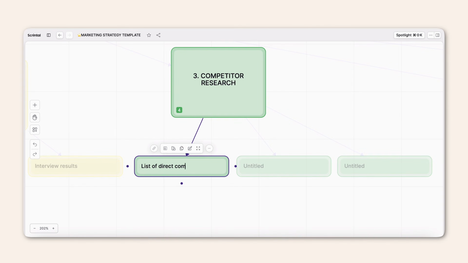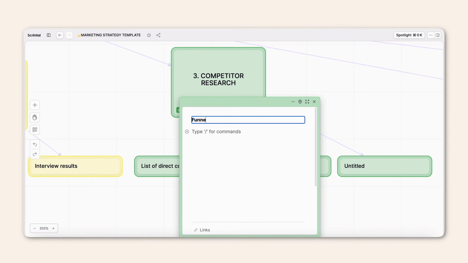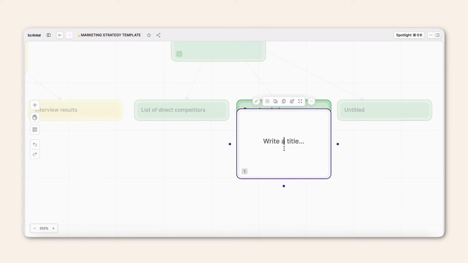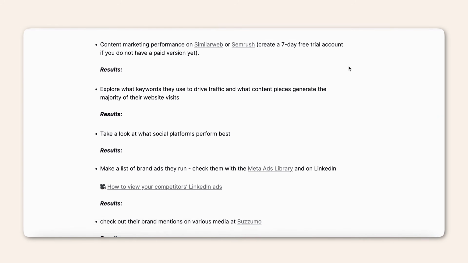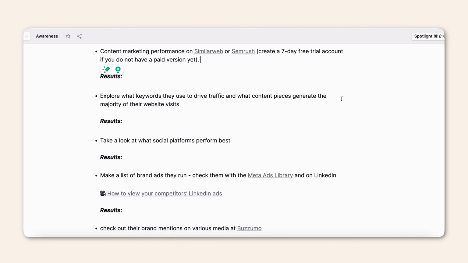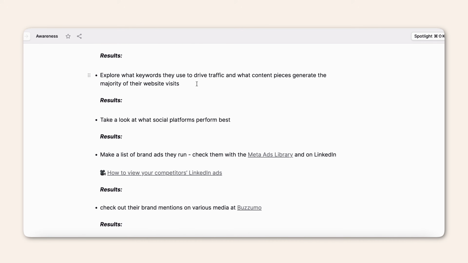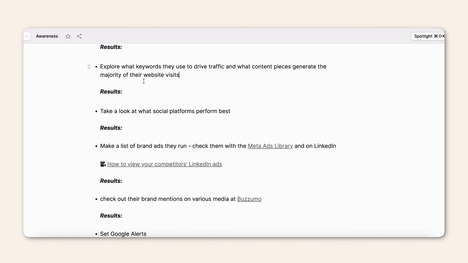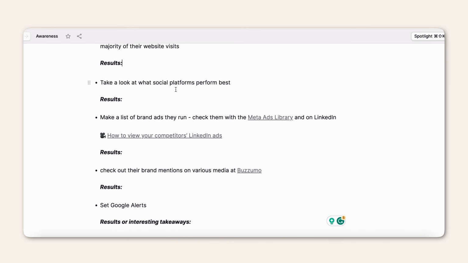Pick your direct competitors and analyze their marketing efforts across the entire funnel. So when it comes to awareness, find out their content marketing performance with tools like SimilarWeb or SEMrush. You can create a 7-day free trial account if you don't have a paid version yet. Explore, for example, what kind of keywords they use to drive traffic, what content pieces generate the majority of their website visits. Take a look at what social platforms perform best.